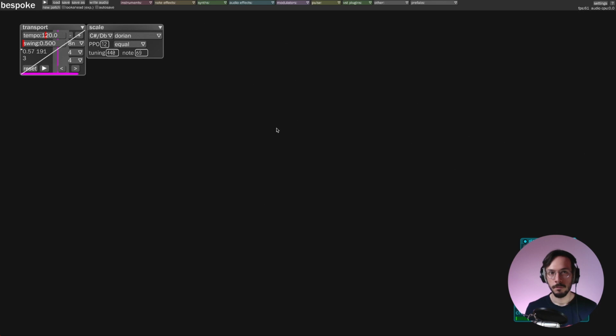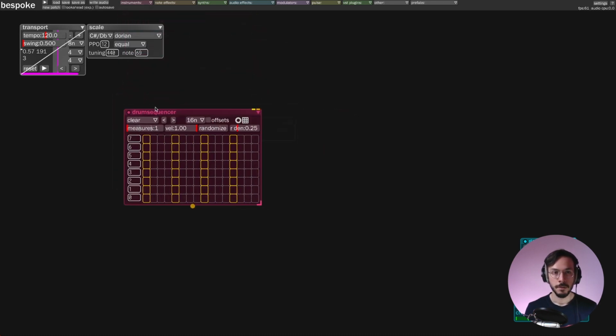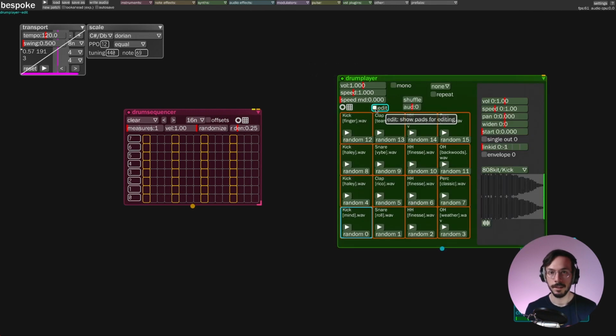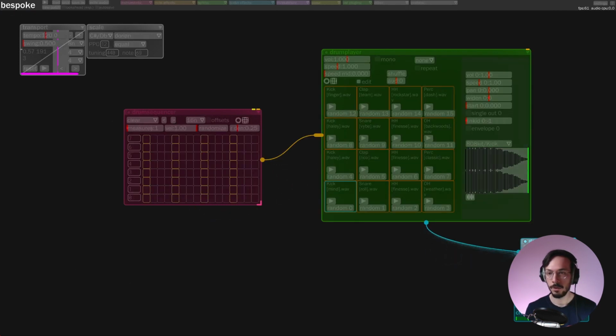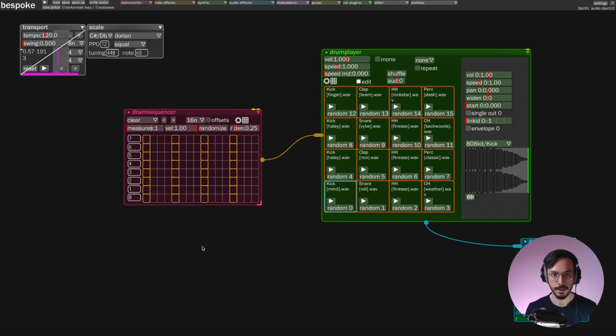The most simple and common way to make rhythms is to use a step sequencer, and here it's called drum sequencer. So to demonstrate how it works, I'm going to use a drum player. It plays sample drum samples. You can enter the edit mode so you can visualize its layout. We'll link the drum sequencer to the drum player and the audio output to the gain stage.